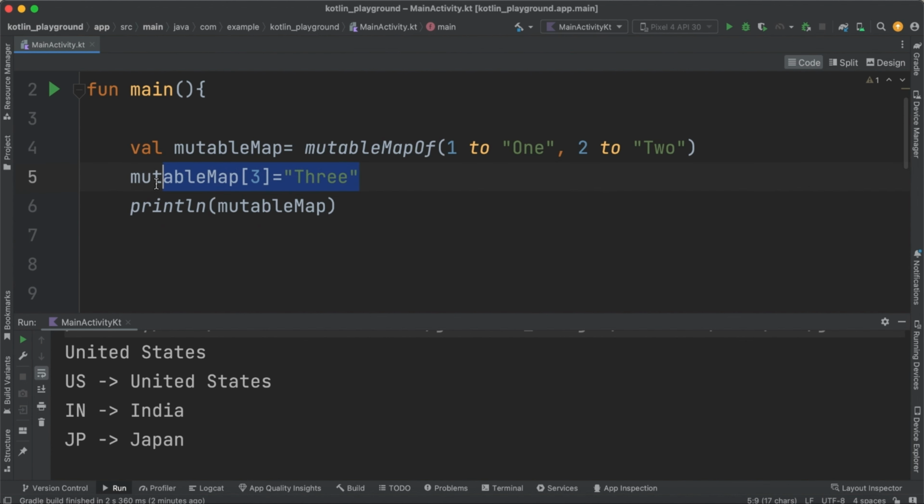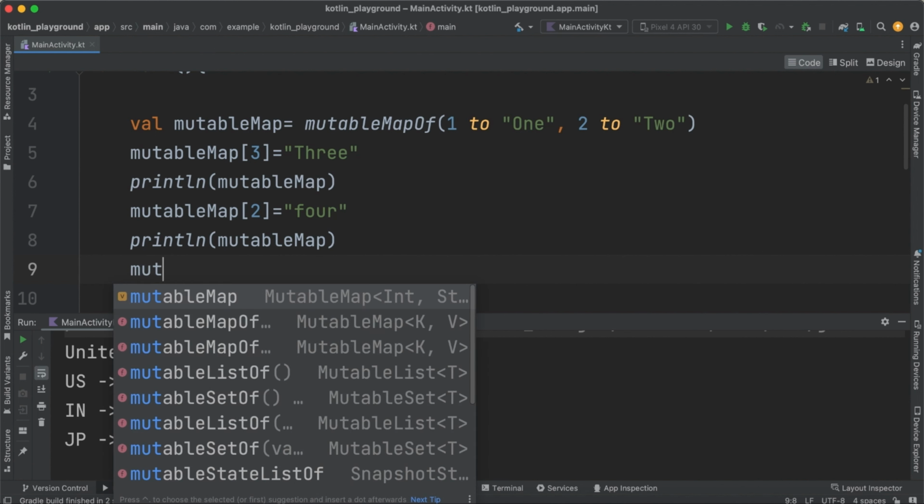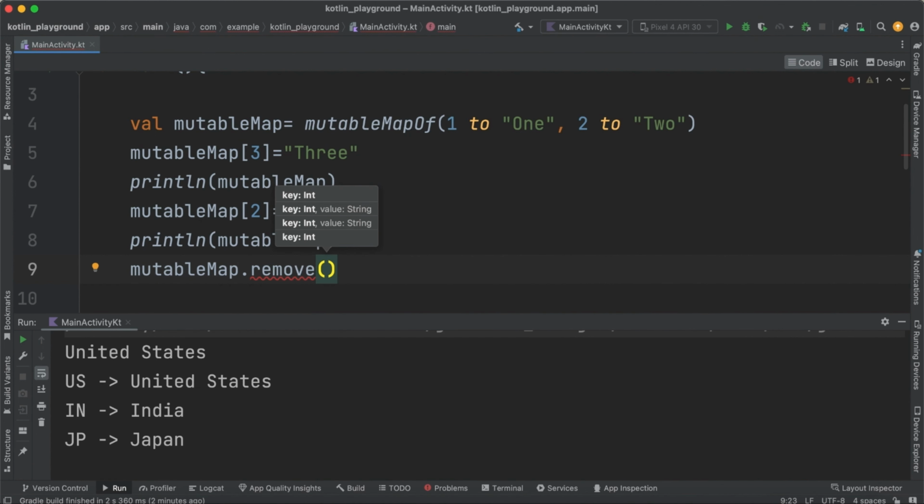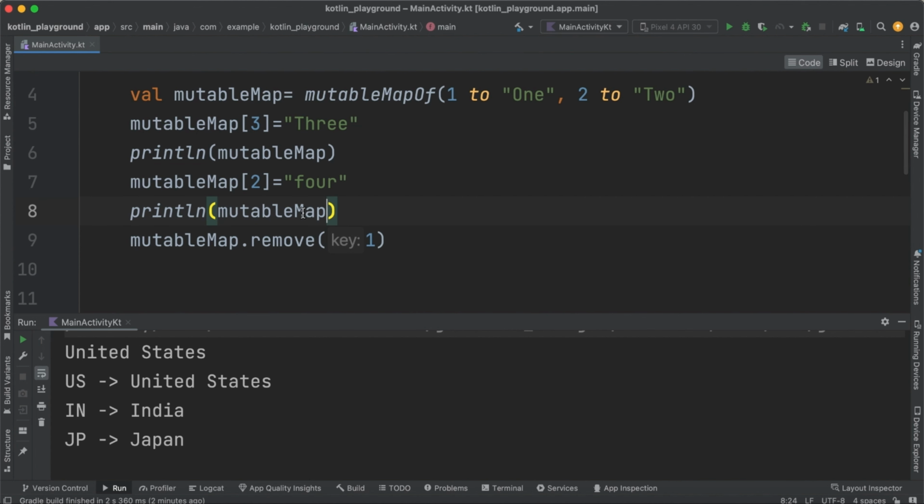We can also update the value of an existing item here. So I'm going to change the value of key 2 to "4" here. Let's print this as well. And also we can remove a value from this map. For that I'm going to use a remove function, and here I will add 1, so it will remove this key 1 from this map. So let's print this as well.